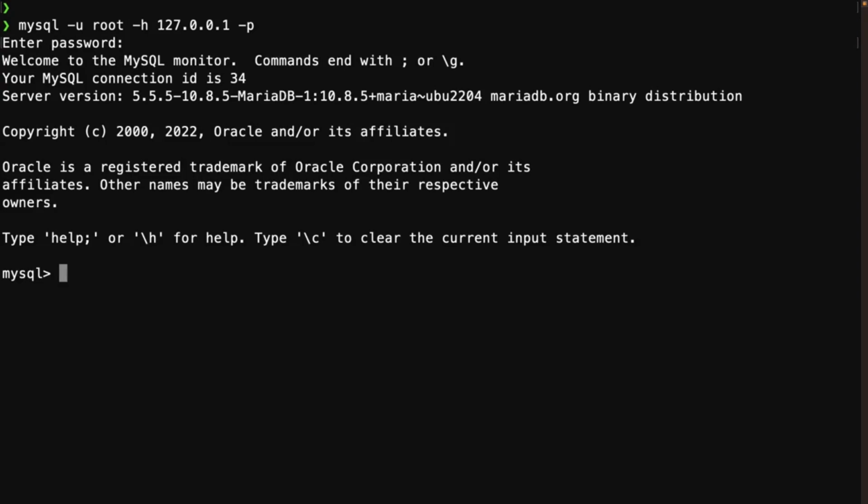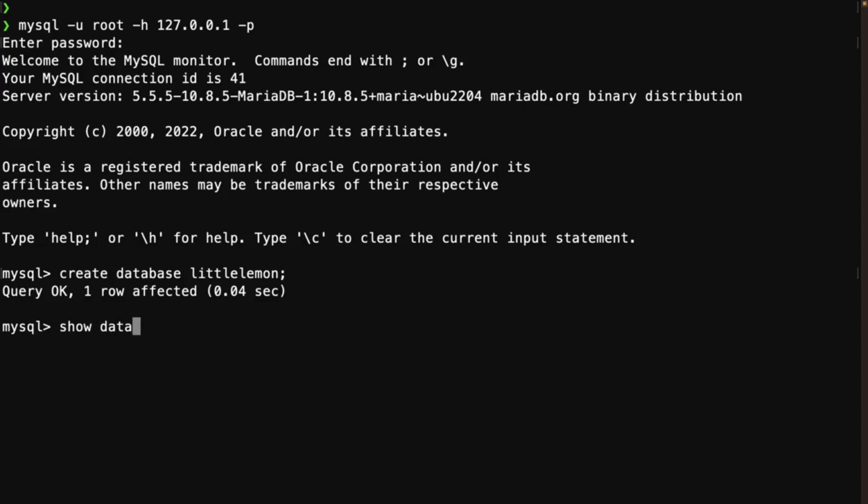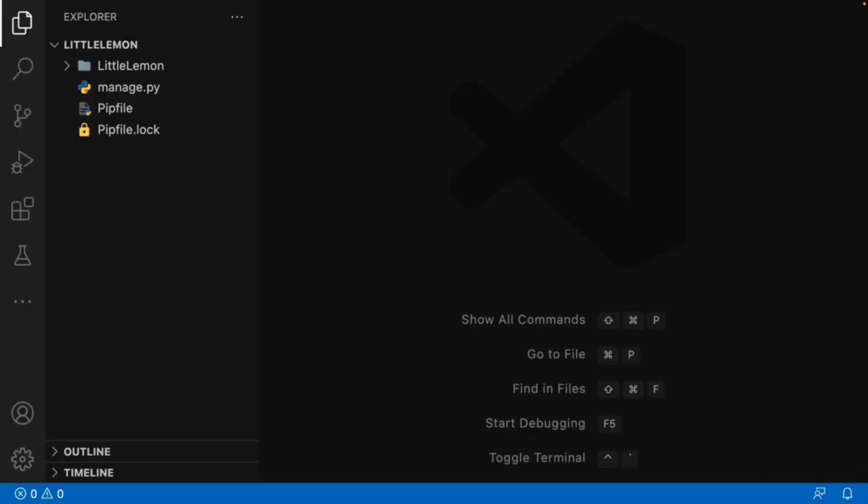Now create a database called little lemon in the MySQL shell using a create database command. CREATE DATABASE littlelemon. You can apply the command show databases to see if the database was created properly. This command will display all the databases available in your current MySQL setup. You're done here. Exit the MySQL shell using the exit command.